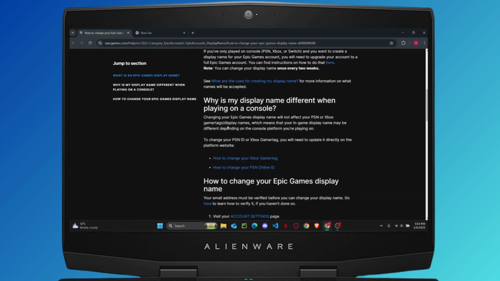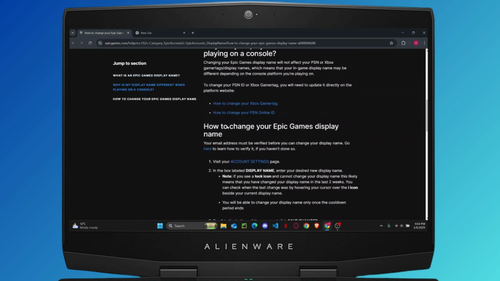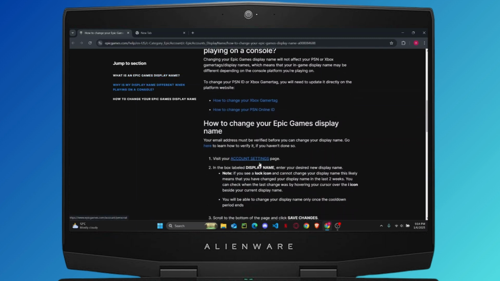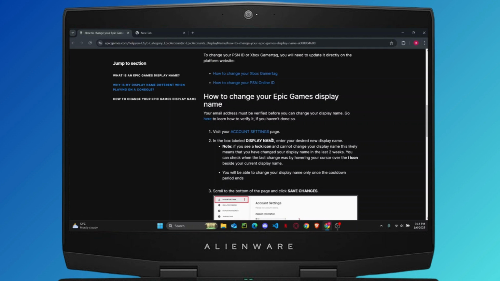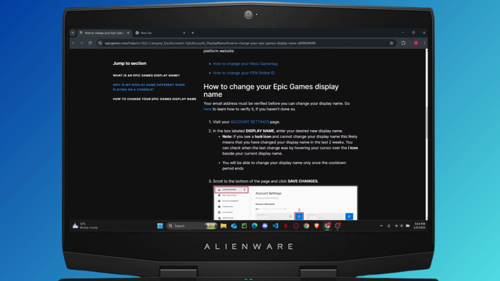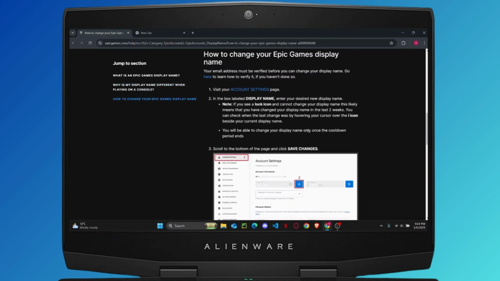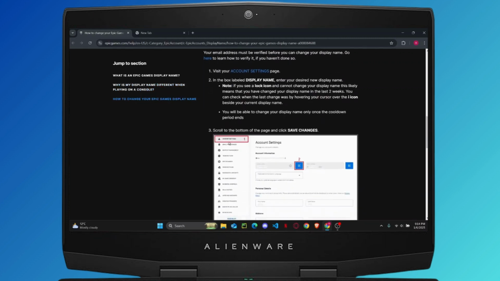Now, to change your display name, what you need to do is, first of all, visit your account settings page, and then in the box labeled display name, enter your desired new display name. And here is a short note: if you see a lock icon and cannot change a display name, this likely means that you have changed your display name in the last 2 weeks. So you can check when the name was last changed by hovering the cursor over the eye icon beside the current display name, and you will be able to change the name once the cooldown period ends.